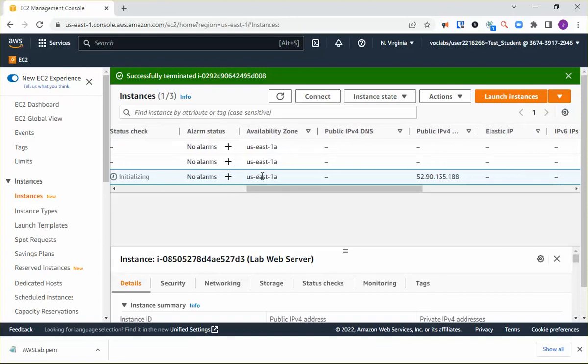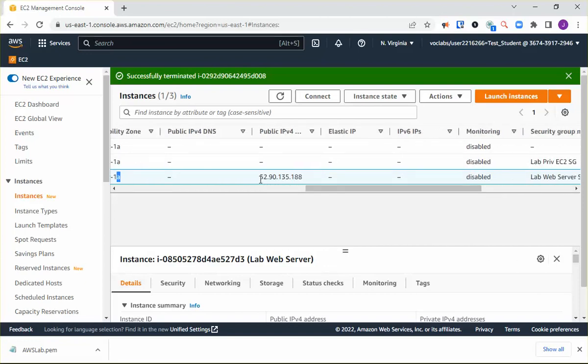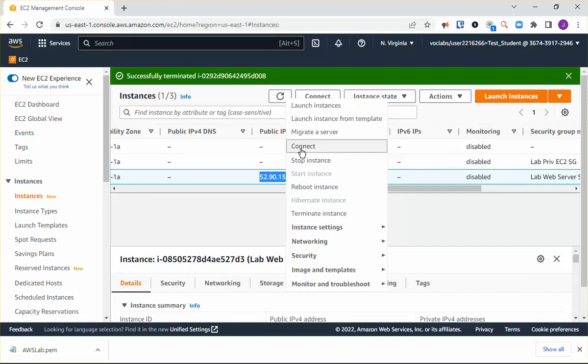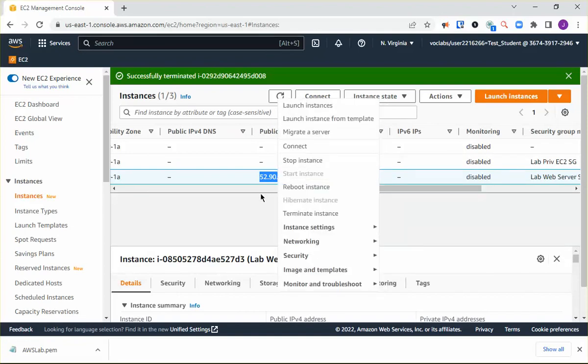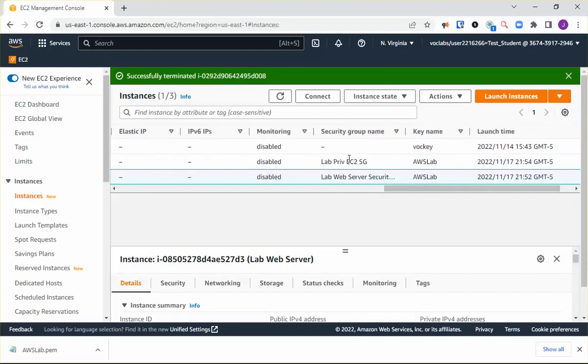You can see that I placed them in this availability zone as part of this region. But whenever you add a letter at the end of the region name, that means that's the availability zone. You can see that this one has been assigned a public IP address. This is the one that I will try to connect to. And then these are just the security group.